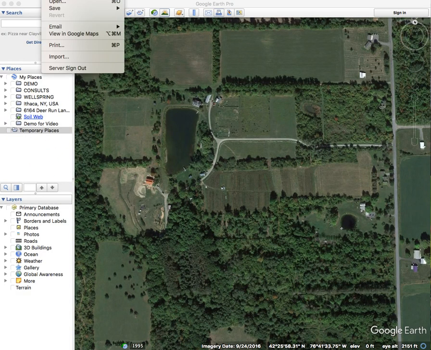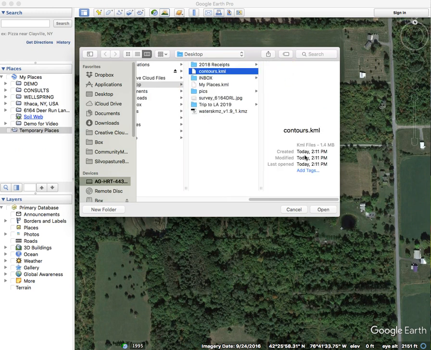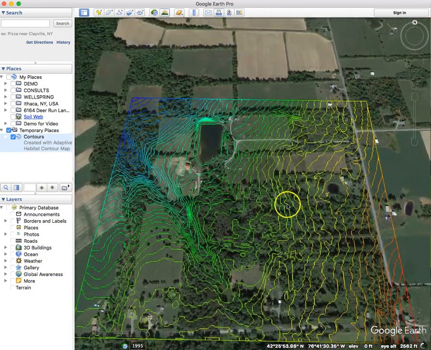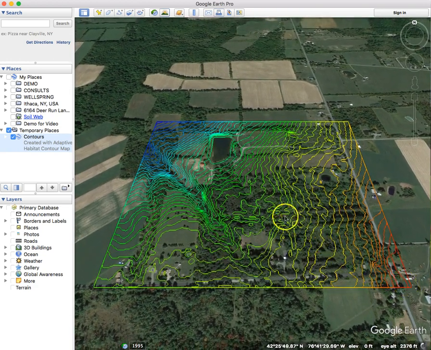And I go to File, Open, and I'm going to look for that file on my desktop called Contours. Notice it's a KML file, so it's meant for Google Earth. And I can open that, and there we are with our contours. Pretty cool, right? So the coloration that they have on here is really just to give you a differentiation. So the warmer colors are higher elevations, and then it goes down to the cooler colors. And this is 3-foot contours.